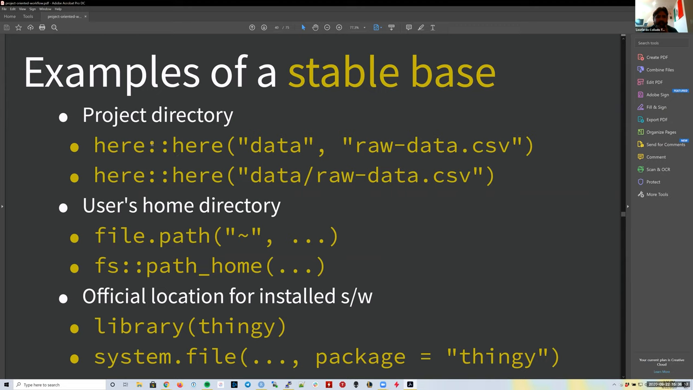Here are some examples of how we can use the here package. One of them is to say, okay, we have a data file called raw-data.csv, and this file lives under the data directory. So the syntax for that would be here, and we want the file under the data directory called raw-data.csv. This is a great way of working if all of our code and all of our data is centered in a single project directory, which is what we want to do.